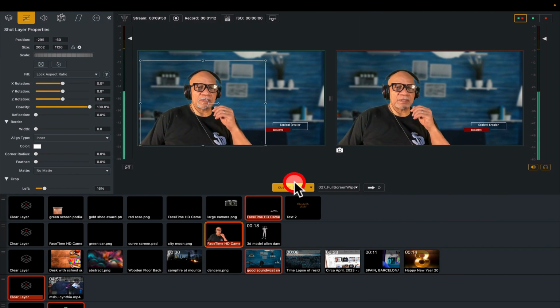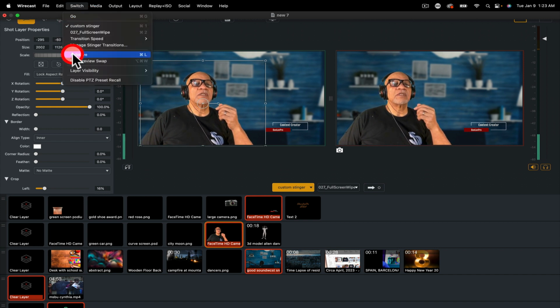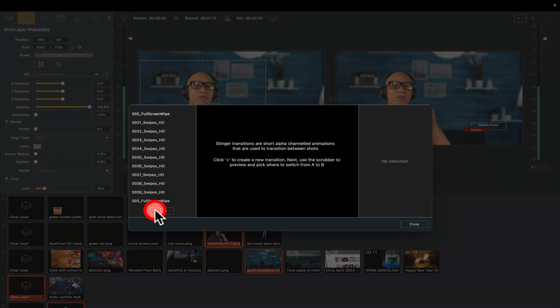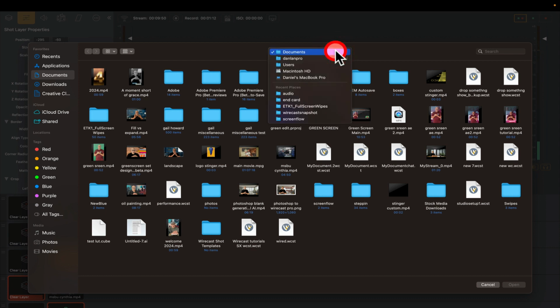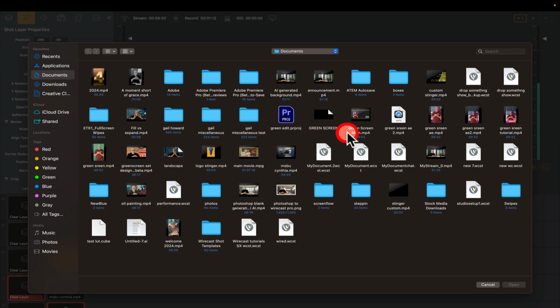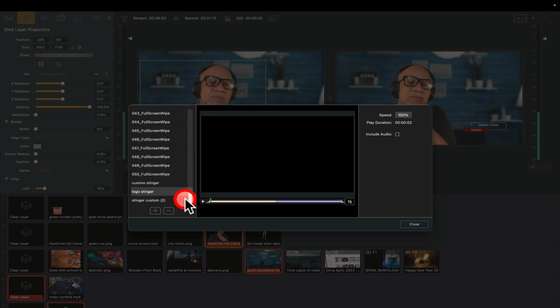Now, we're in Wirecast. As I told you earlier, when you want to bring a stinger in, you go up to Switch, come down to Manage Stingers, and then you hit this plus sign, and we go to our documents. I hit documents, and now, what was it? Logo stinger. Let's see if we can find logo stinger. It's right here. So now we want to hit that, open. So now in my list of stingers, go all the way to the bottom, you're going to find my latest stinger is a logo stinger.